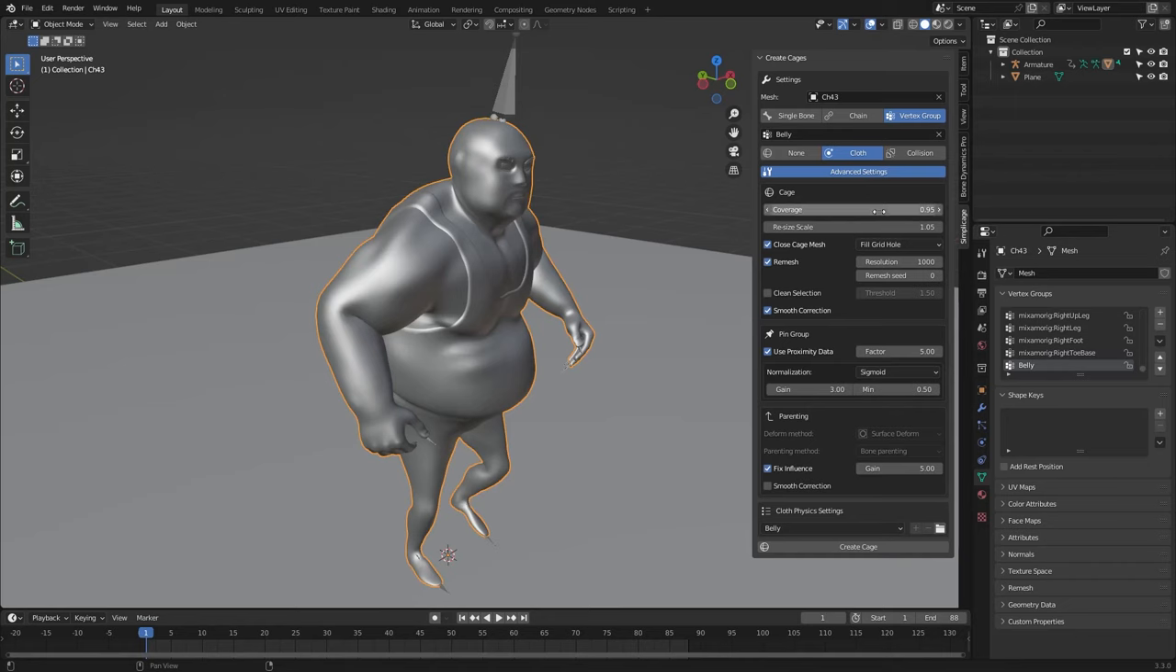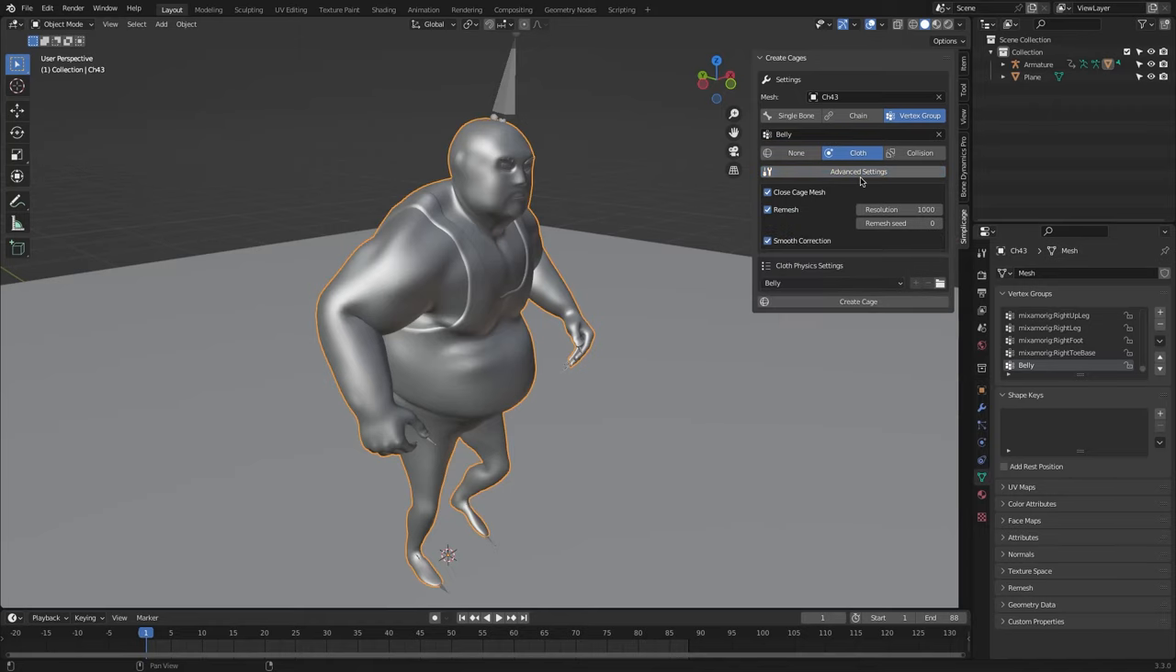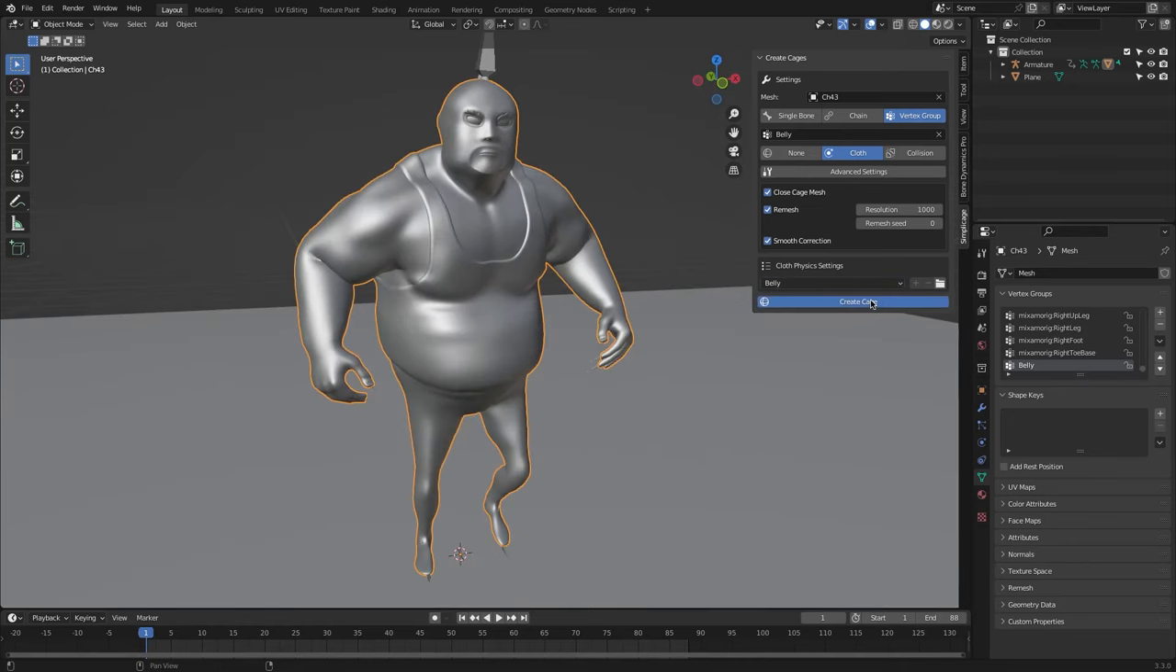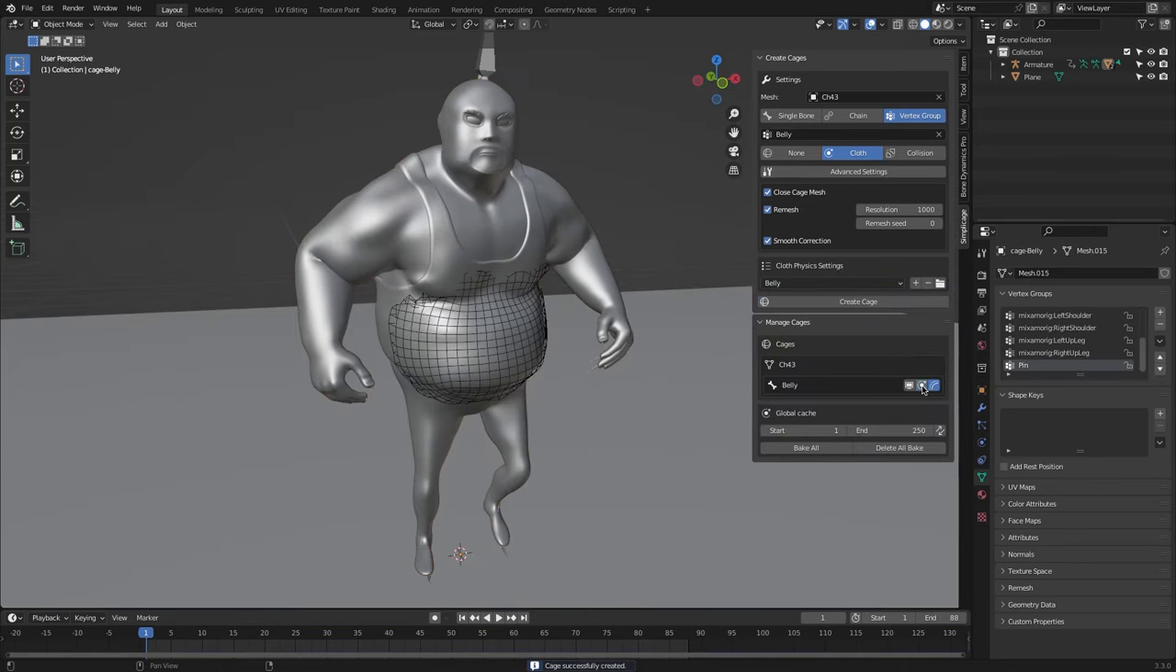We can toggle on and off advanced settings, but in most cases, other than the remesh resolution, we can get nice results without the need to tweak any other numbers. Under the settings, we have access to 8 cloth settings presets in case we went for cloth physics. And finally, in the last section, we have some settings to manage the existing cages or for baking the simulations.